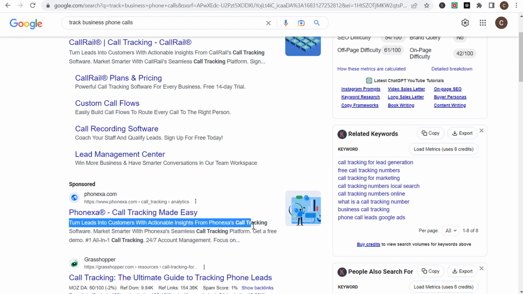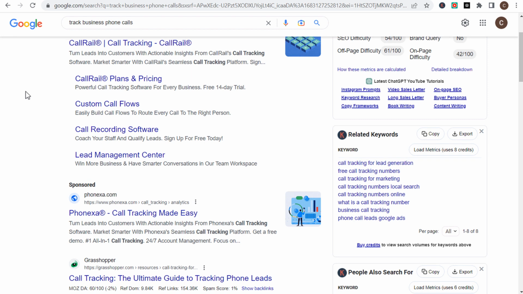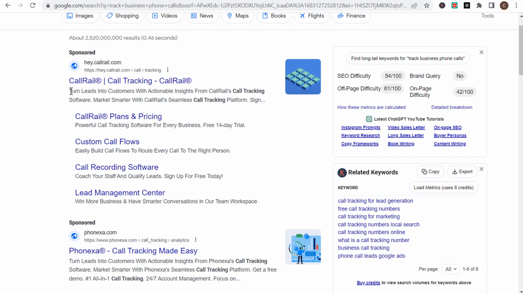It's the same exact description line. The only difference is the brand name change. So maybe they're sister companies, I'm not sure. But to me, using the same exact description line in 2 different ads for 2 different advertisers, not a best practice. Now, to me, what I would recommend for CallRail is rather than turn leads into customers with actionable insights, I would just basically do something like turn phone calls into customers, turn phone calls into revenue. Seamless call tracking to improve your marketing. Market smarter with CallRail's call tracking software. So just kind of adjusting this ad a little bit to me would really improve this advertisement.